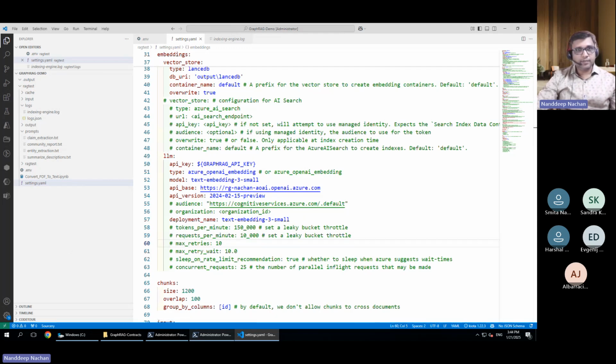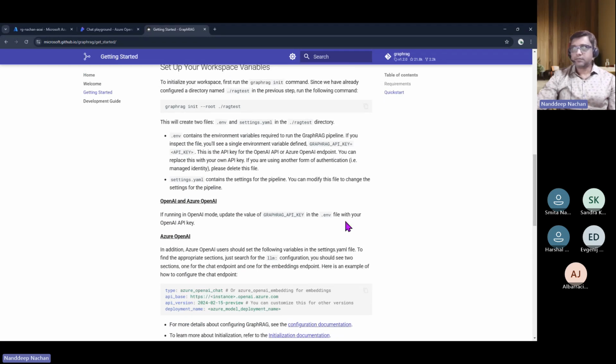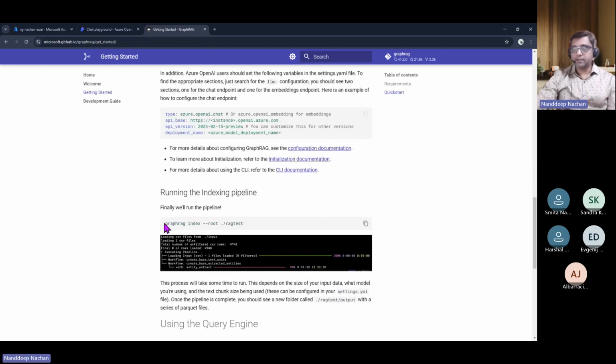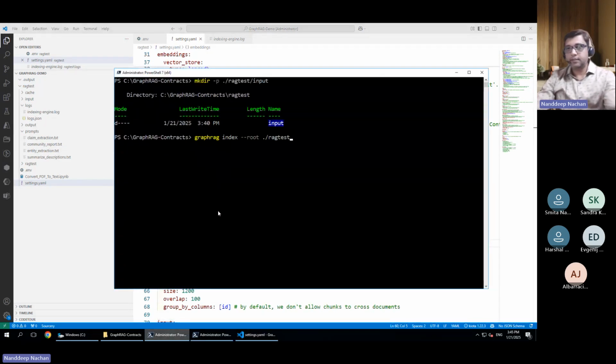Once you are done with that, the next thing will be to generate the index out of it, which is a pretty important step. So once you're done with that, you will have to go ahead and run this command: graphrag index --root ragtest. So let's try to run this here and see how it works.